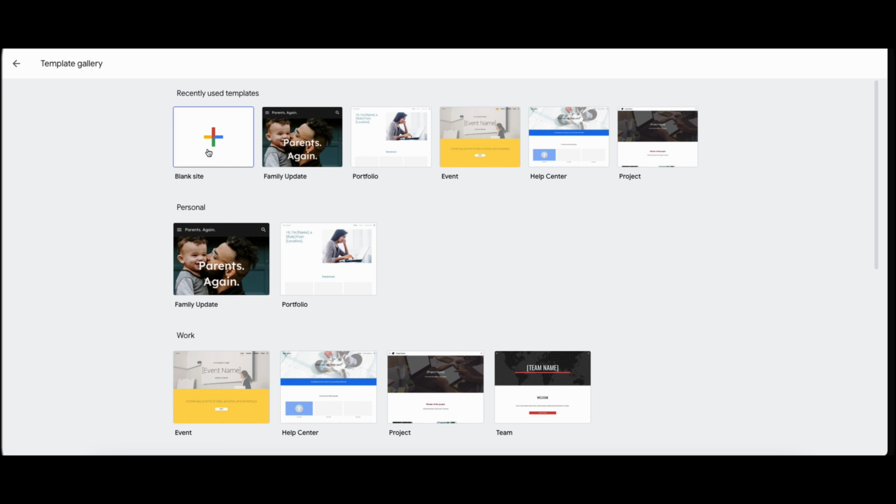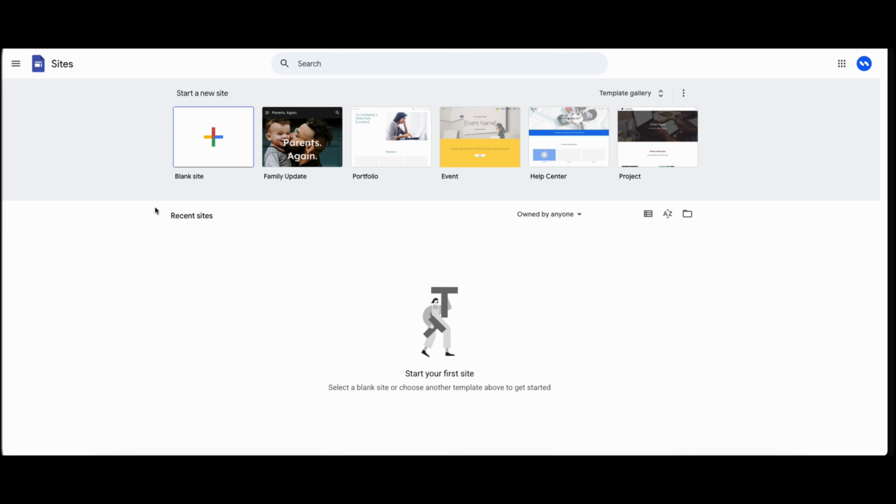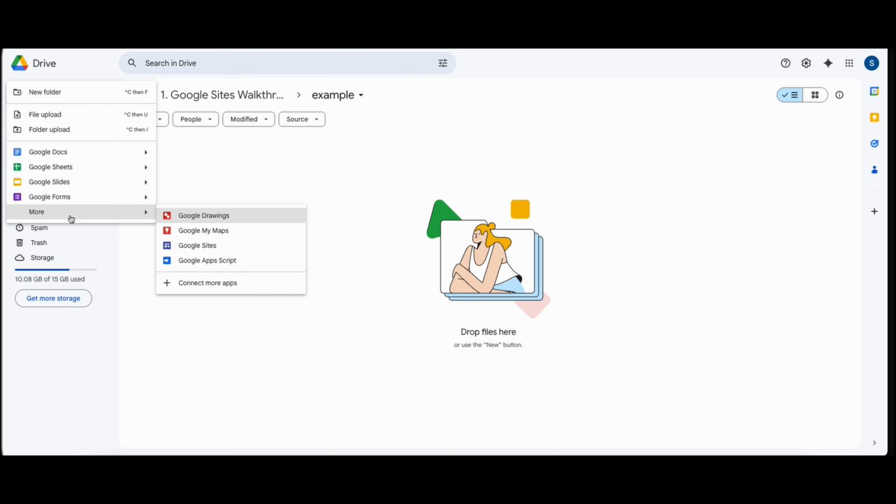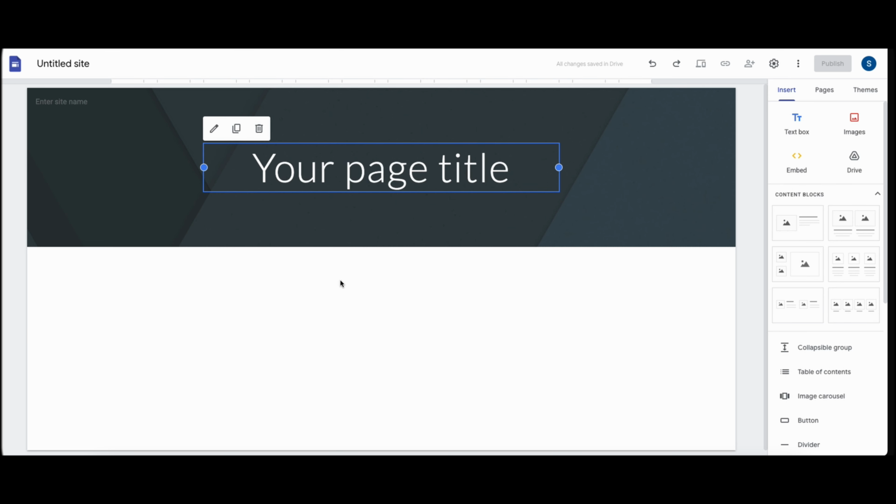Now, there is another way as well which you can use to create a site, and that is straight from Google Drive. Just head over to Google Drive and then click on the New button, then More, then Google Sites, and you'll end up pretty much at the same place. So either way, you'll land up here on a brand new empty site.